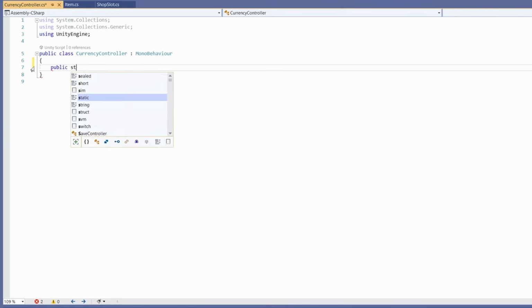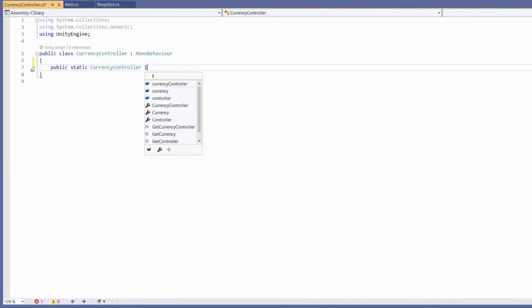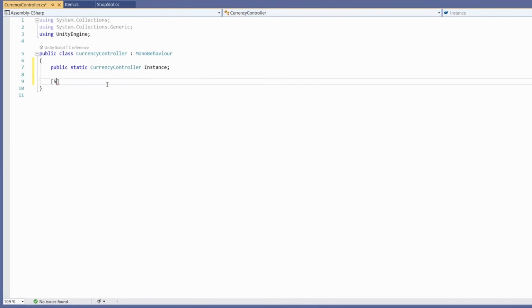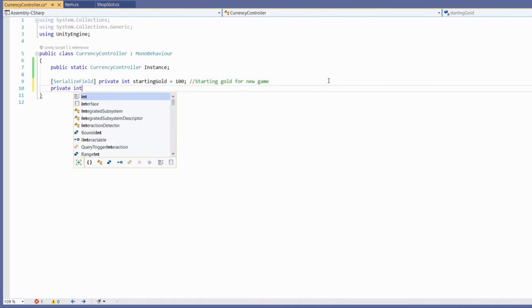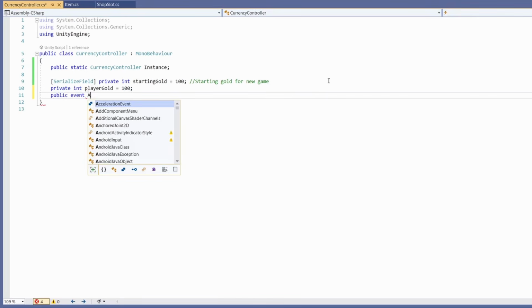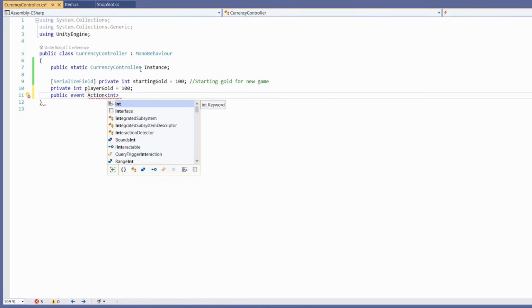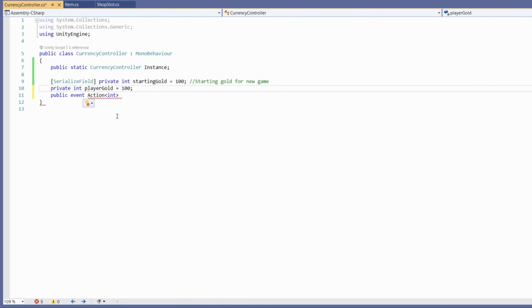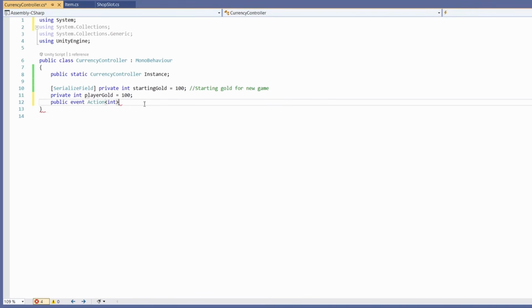But we will want a public static currency controller instance, as well as a serialized field of a private int starting gold, which I'll set to equal 100. This is how much gold you'll begin with at a new game. A private int for player gold, which will be our player's current gold. And a public event action, which we'll want to pass in an int. And to get this to work, we need to hover over show potential fixes and using system. And I'll call this on gold changed.